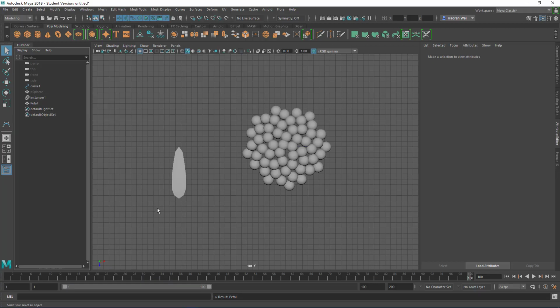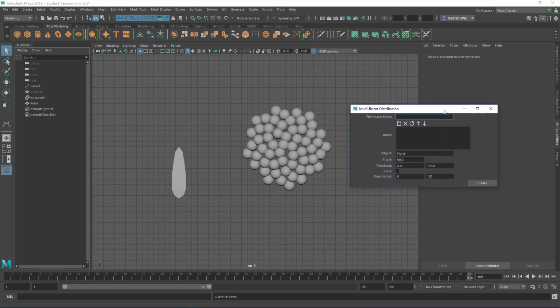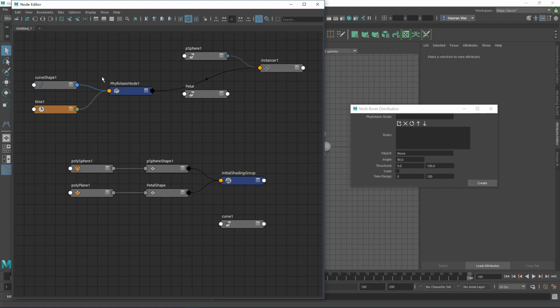The second part is multi-floret distribution. First, we have distribution of the phyllotaxis and the petal. We open the GUI. It has the phyllotaxis node, some rules, and the parameters. We open the node editor and drag the phyllotaxis node 1 to phyllotaxis node, and we drag the petal to the object. We change the parameter.